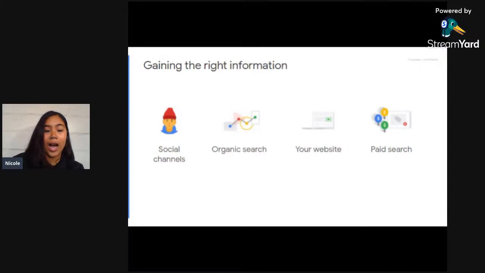Paid search. How can you market your products to customers using paid channels? What are they looking for? Your customers. What type of audiences do you want to attract? What is your ideal customer?